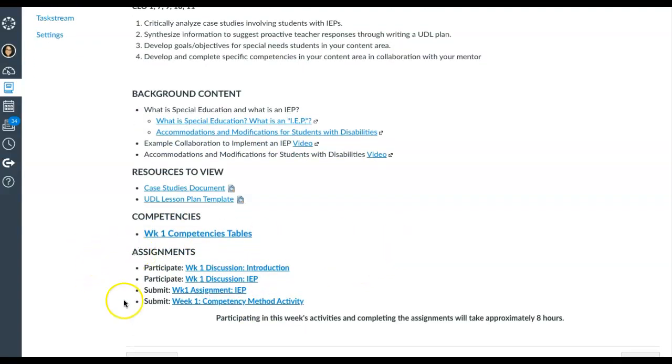All right, and then this gives you an overview of your assignments. This week you're going to have a discussion where you introduce yourself. You only usually have one, but the first week you introduce yourself, and then you have a discussion about IEP that's going to ask you a question. Then you have a week 1 assignment, the IEP assignment, and your week 1 competency method activity, where you're completing those 2 or 3 competencies with your mentor.